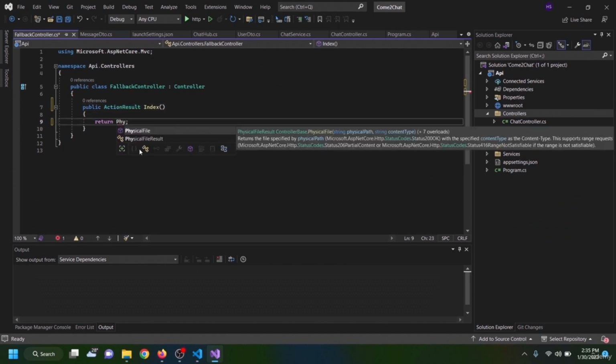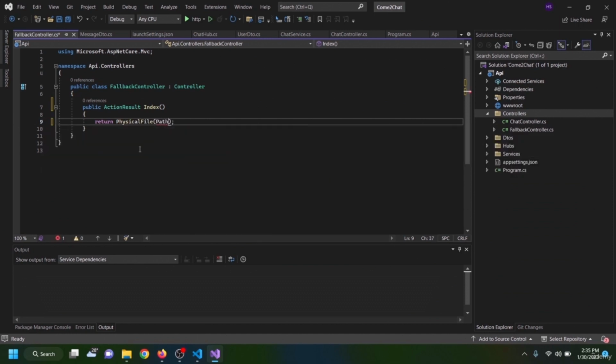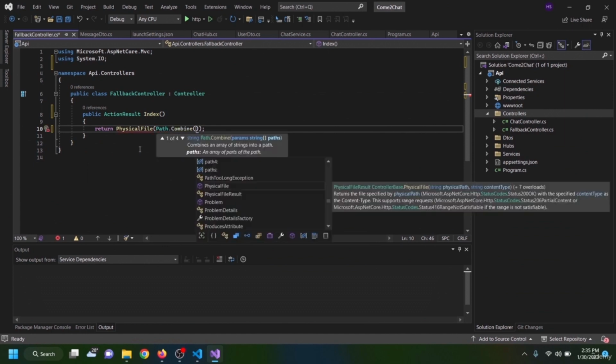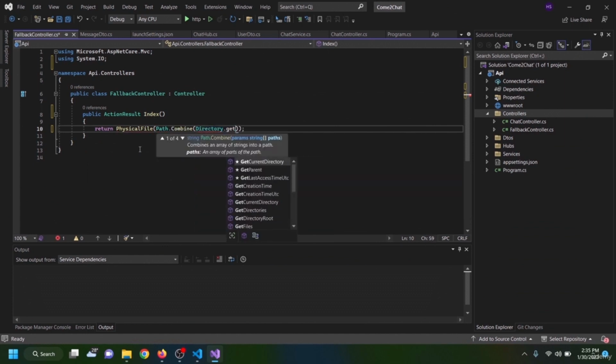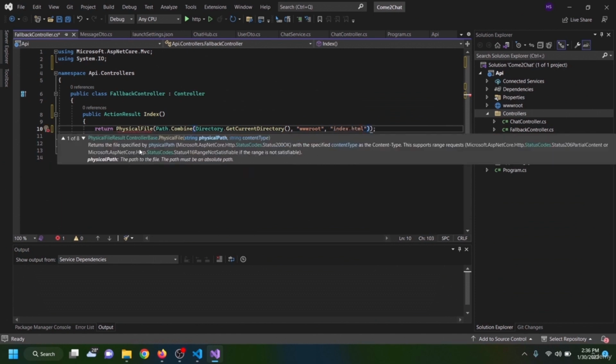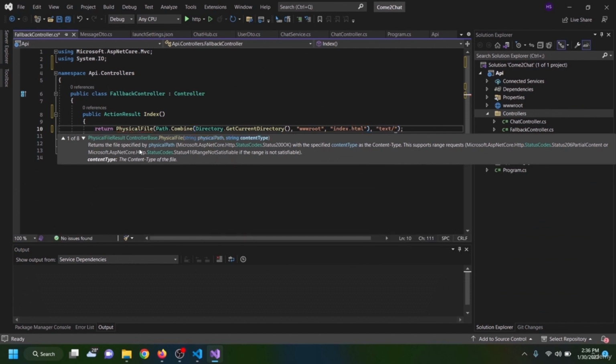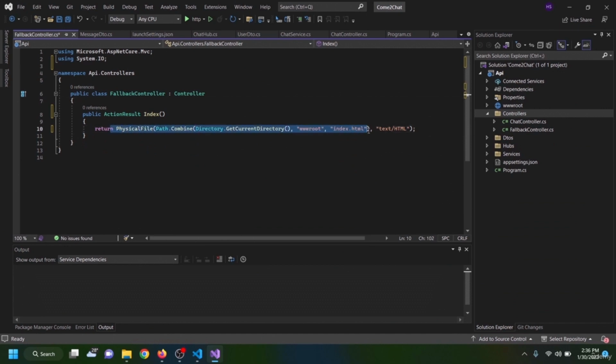So I type PhysicalFile, Path. So I bring Path from System.IO, .Combine, Directory.GetCurrentDirectory. Then I put a comma, and then I give it the path, which is wwwroot. And then I make a comma, and then index.html. Then after this parenthesis, I put a comma and then text/html. So this is the physical path of my index.html.